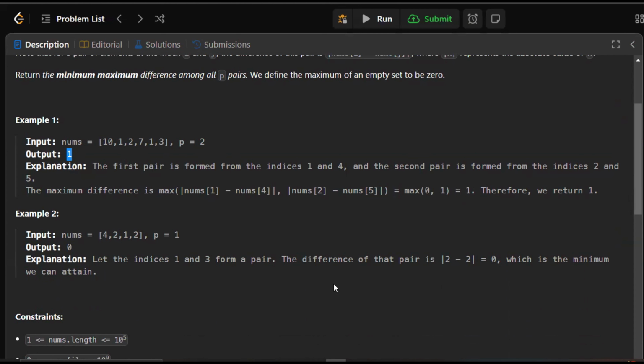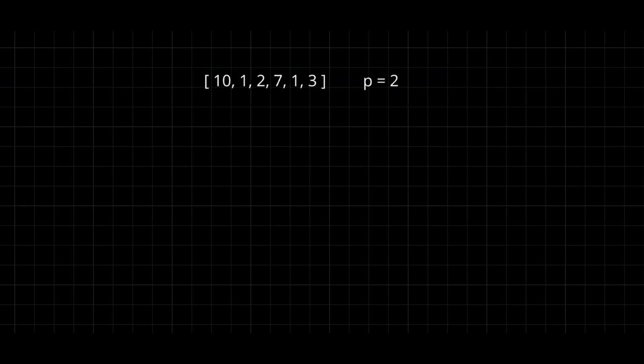Now let's move on to the algorithm. In this problem, the algorithm is pretty simple. We will use the binary search algorithm in this problem. At first, before the binary search, let's try to understand the problem deeply.